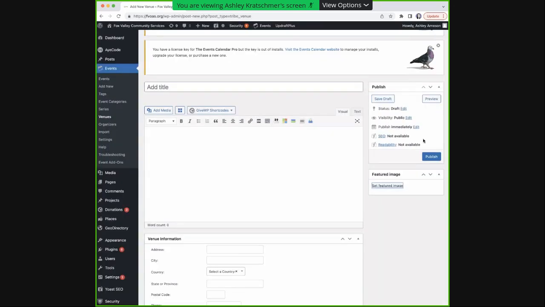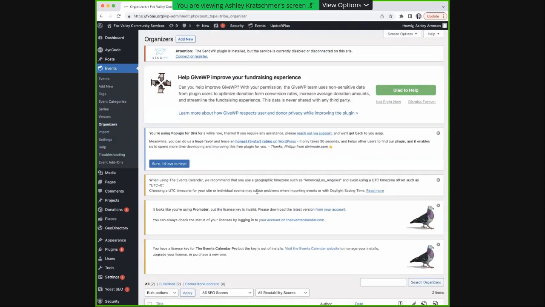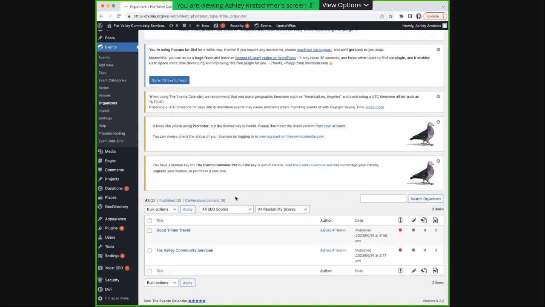If not, you can just leave it blank and then you'd publish. Perfect. And then it's the exact same process with organizers. Organizers meaning who's behind the event, who's putting it on. Again, more often than not, it's going to be Fox Valley.